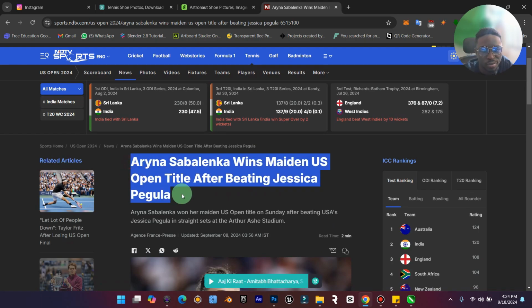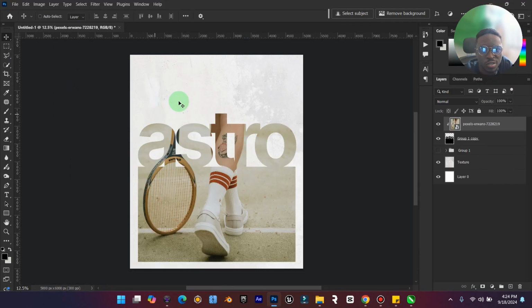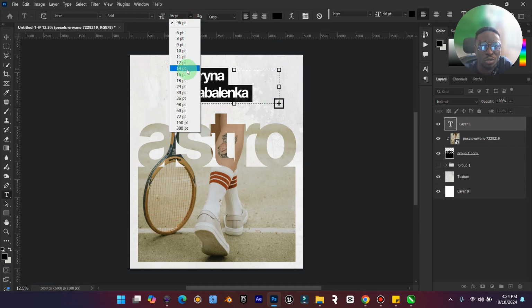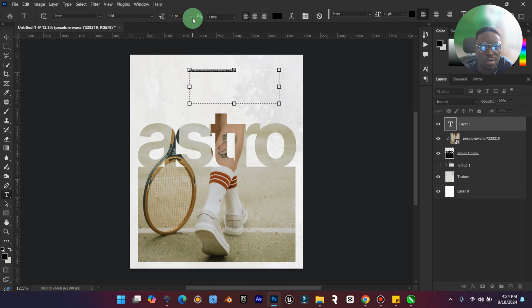I'm going to just type this somewhere. I would select my text icon, then just drag and place. That's Control V to paste. Now I'll just select all and choose a very small size.